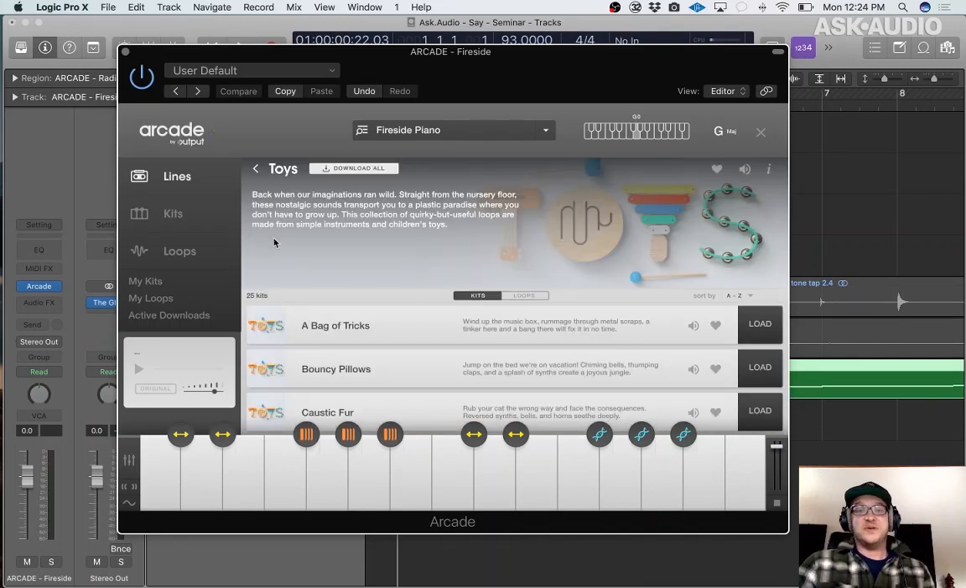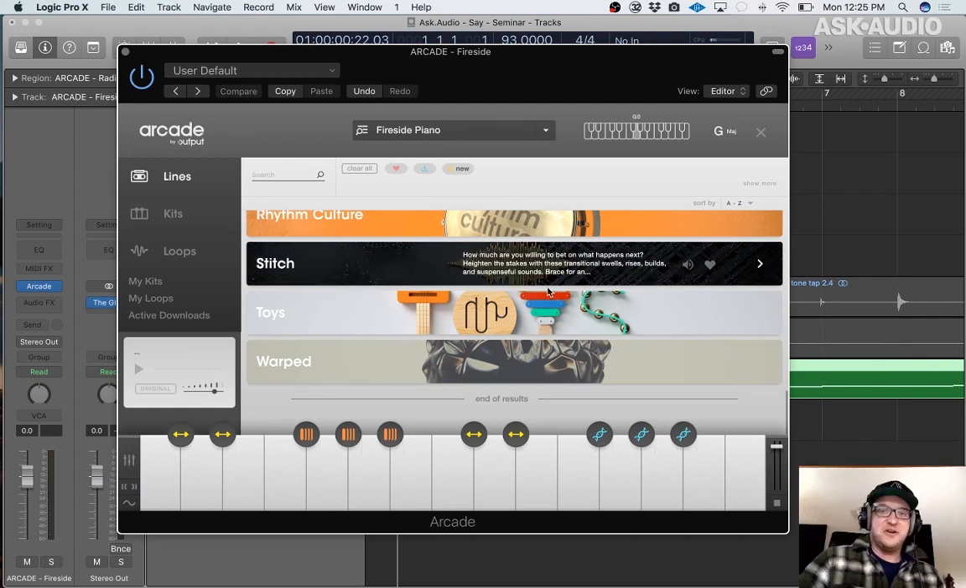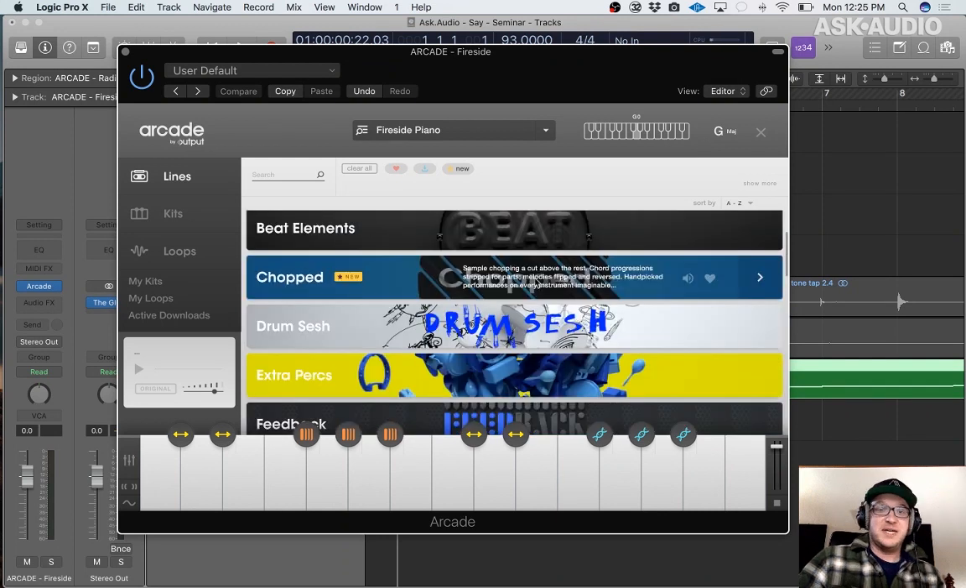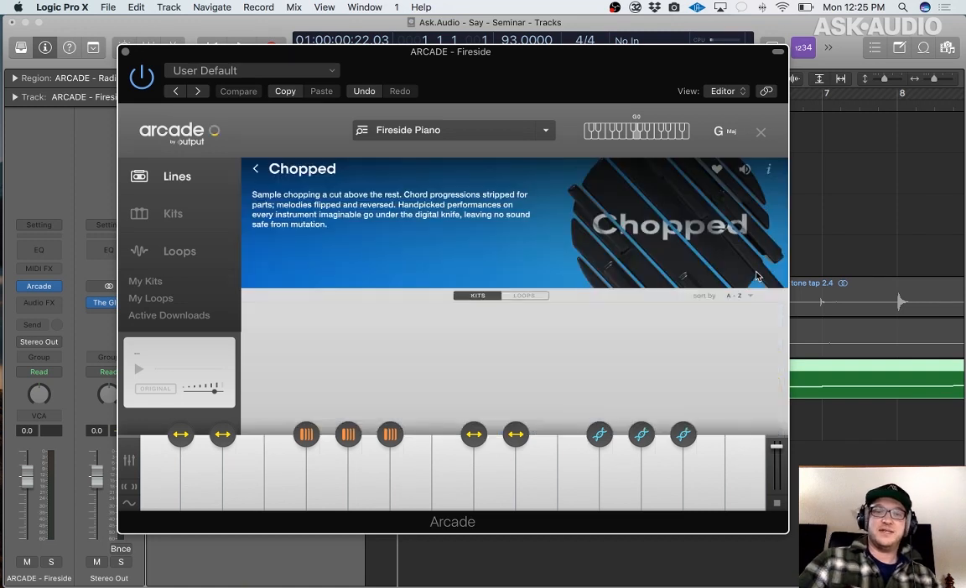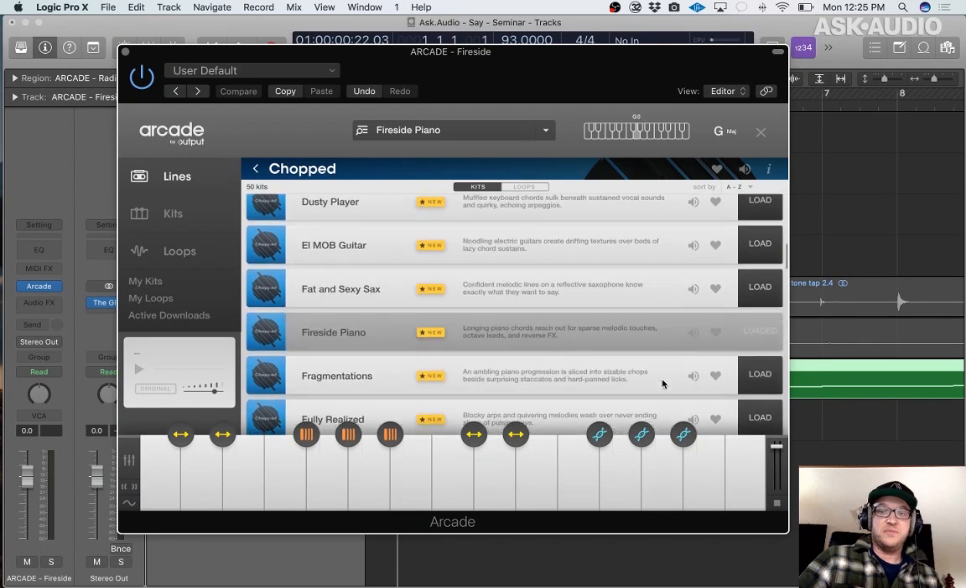If you go here to Toys, you're going to have sounds of your kids' toys or your brother and sister's toys from when you're little, Teletubbies to glockenspiels that are chopped up and warped and manipulated into musical loops. In this case, and in this course, we're going to go into Chopped. Chopped is their latest batch of sounds, and man, this thing is pretty freaking cool.